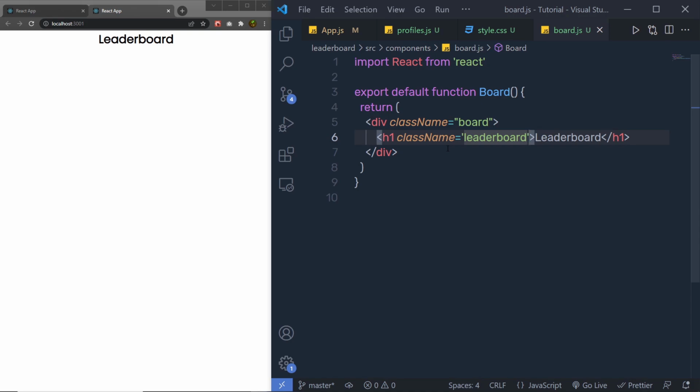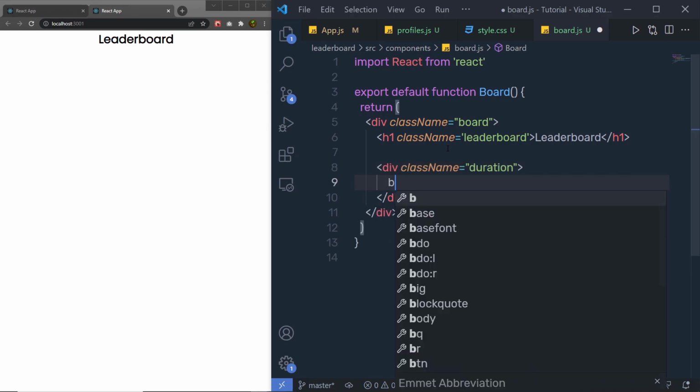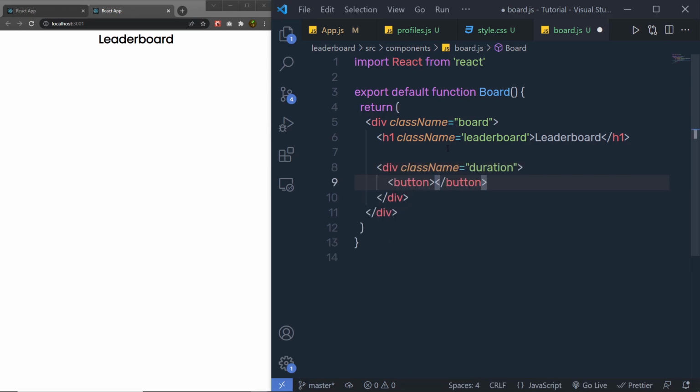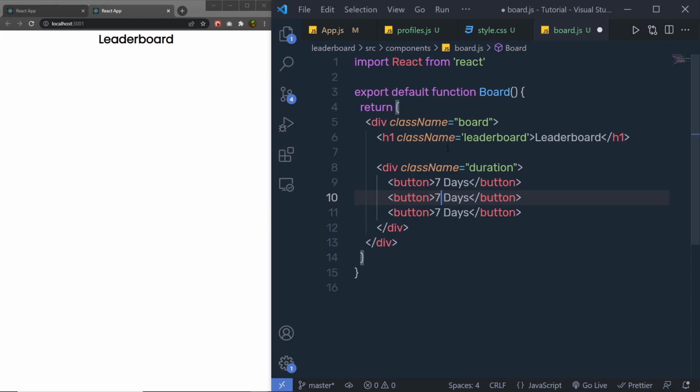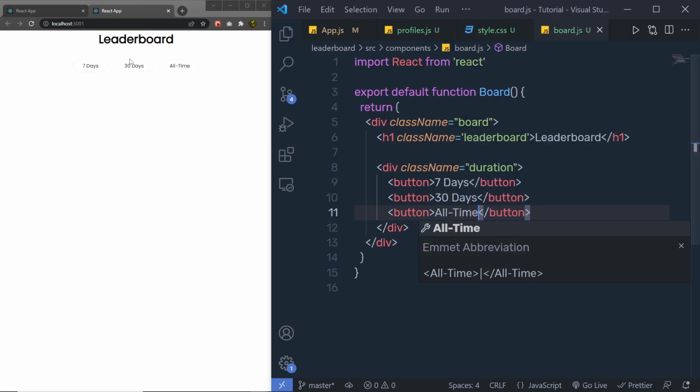Just after this h1, here I'm going to create a division tag with the class duration. And inside this, I have 3 buttons. So I'm going to create here a button with the text 7 days. I'm going to duplicate this button, something like this. And the second button is for 30 days. And the third button is for all time. So you can see I'm going to have here 3 buttons.